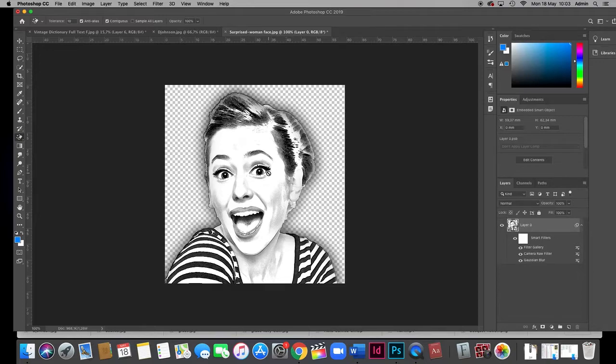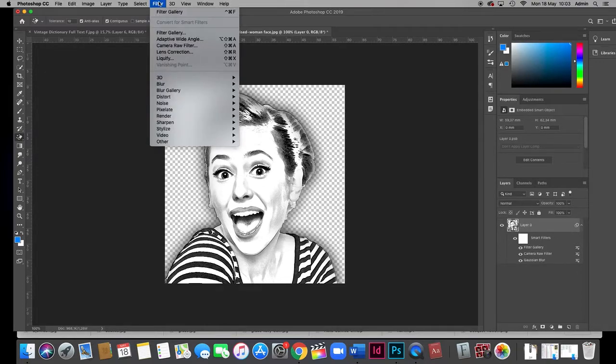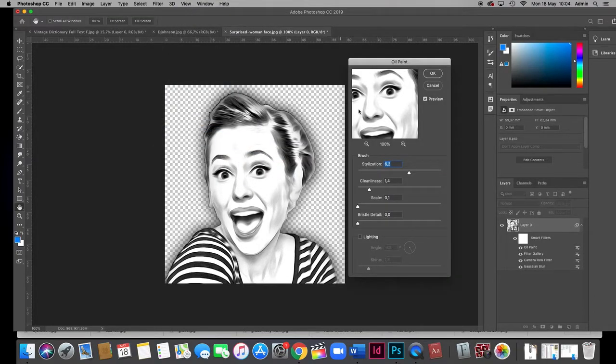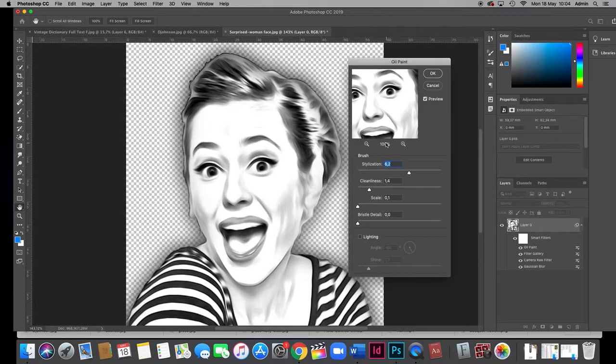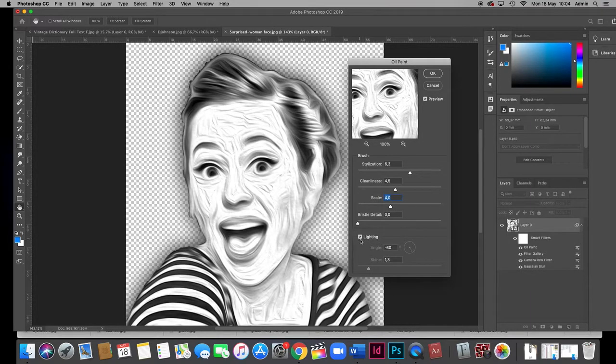Now the last step here is to go to filter, stylize and go down to oil paint. This is an interesting effect, and then you can just play with your sliders to see how much stylization in this oil paint filter that you want to give it. Stylization, change that, change the cleanliness. Scale, well, make sure you turn the lighting off. Okay, turn the lighting off.